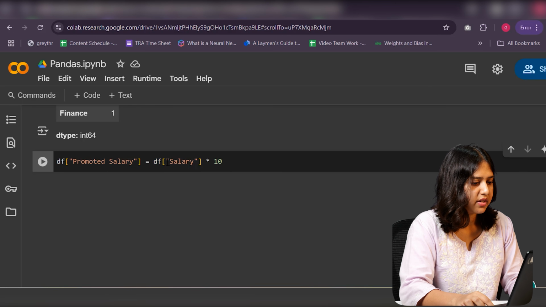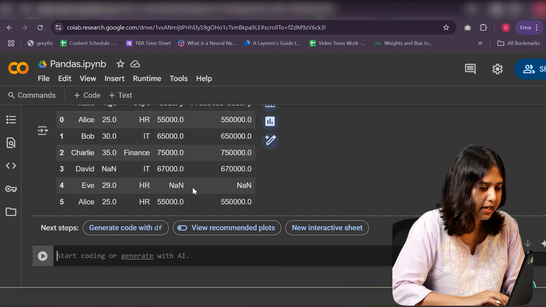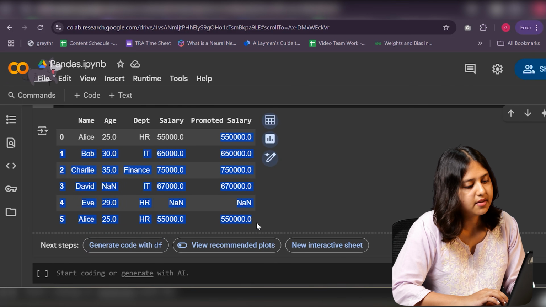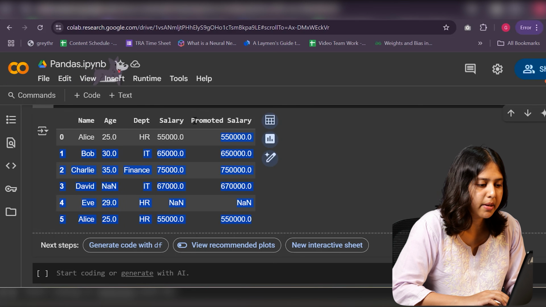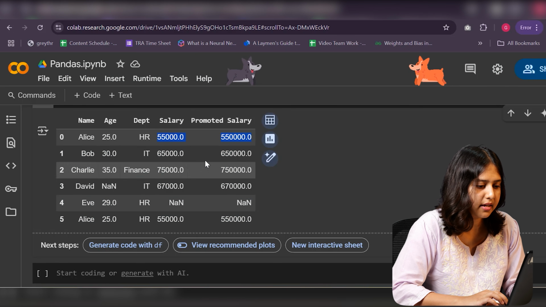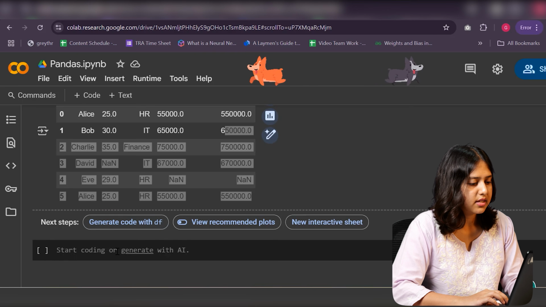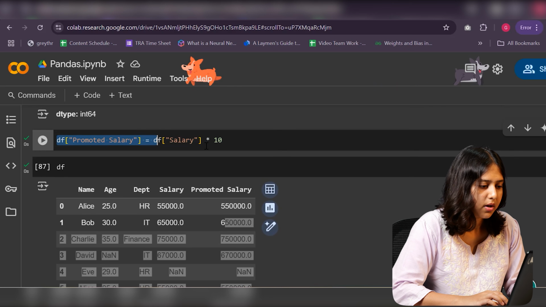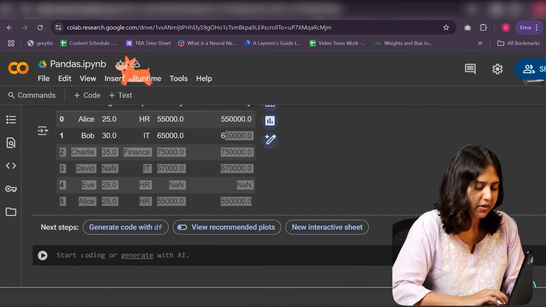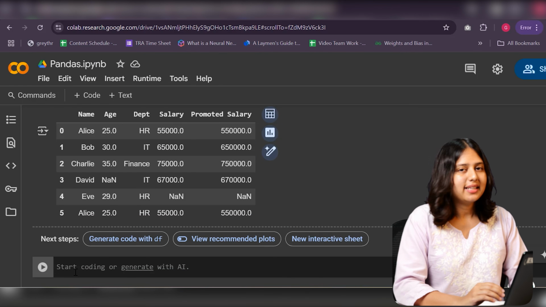Okay. So if I run this particular query and then print my data frame, you can see the salaries have been increased in my promoted salary column. So they have been multiplied by 10. Again, this is a broadcasting rule. So this is how you can go ahead and create a new column in your data set or your data frame.